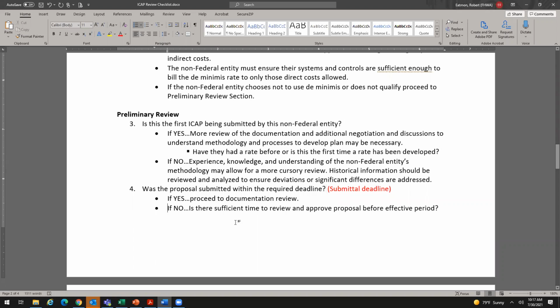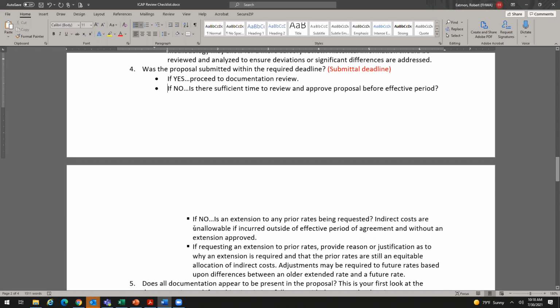And we're going to talk later when we get into the negotiations part, but this is going to be part of the negotiations. If you only gave us 1 month to review this stuff, and we haven't really ever looked at your ICAP before, then it's not very likely or reasonable to believe that we're going to be able to turn it around and get you an approval by the time that they want the approval.